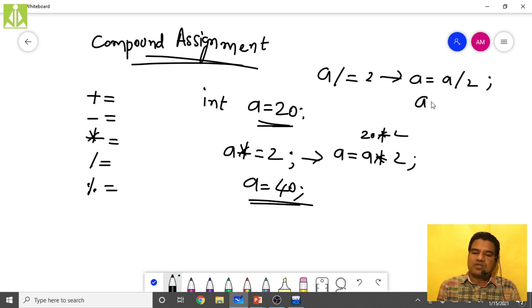So a equals to, what is a value? 20. 20 divided by 2. So a will become 10. So again, one more time, this is the shorthand notation for a equals to a divided by 2.